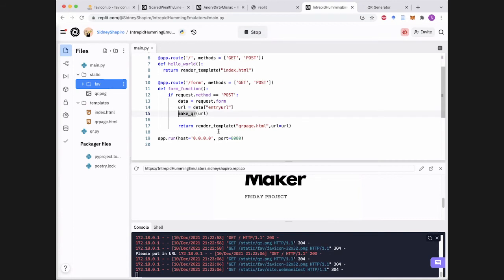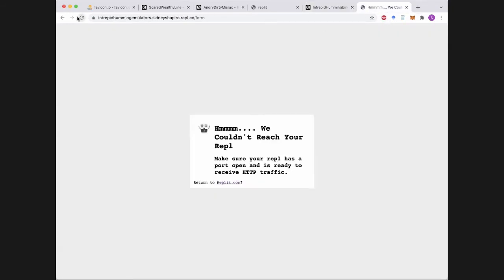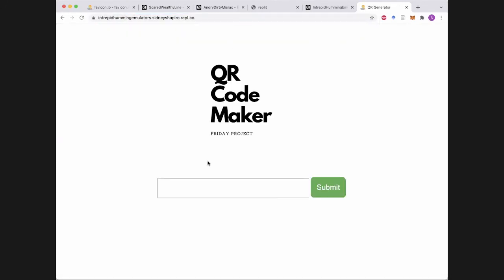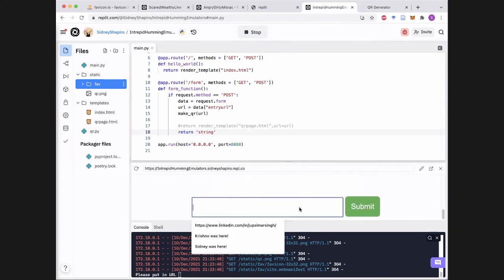Okay, so let's go. I'll comment this out for a second. I'm going to say return string. Okay, so we'll press run. I'll go back here. We'll go back to the main page. I'm going to type in JP's portfolio. I'll press submit. Thinks about it for a second. And it should generate the QR code, I think.